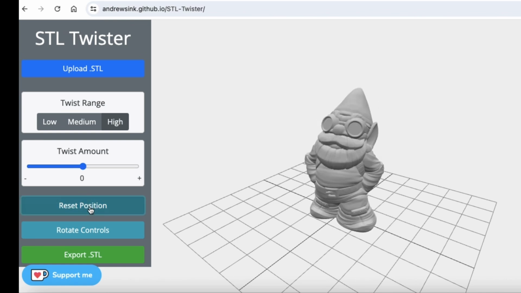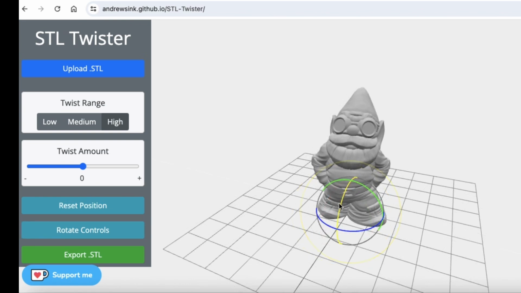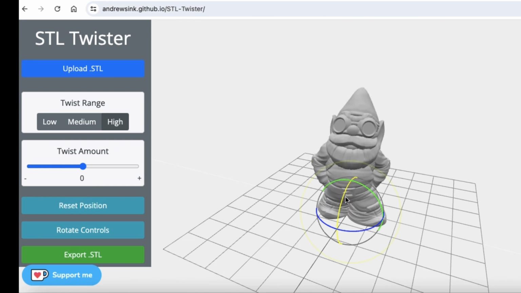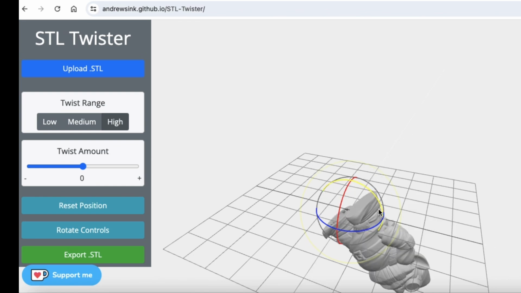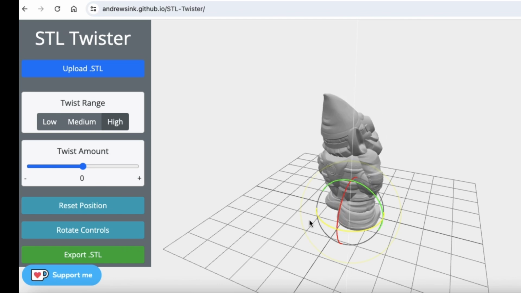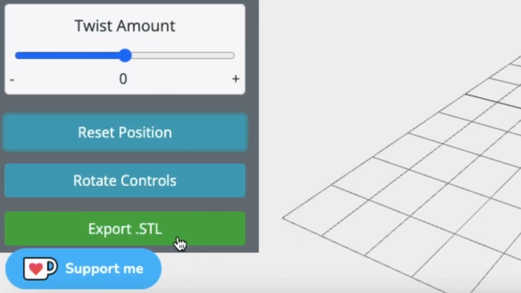Now at any point you can click on reset position and it'll put it back to where you started. You also have rotate controls. You click on that and now you can move the model in the X, Y, and Z direction before you twist it. So it gives you a lot of options to make really unique twisted STL files. Now when you're done twisting, you click on export.stl, then you can download the file, slice it, and 3D print it.